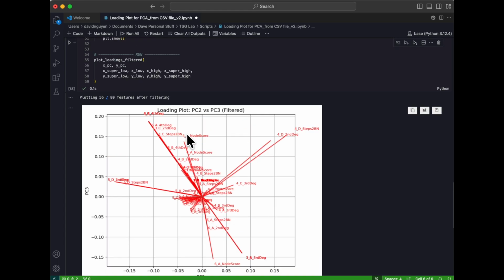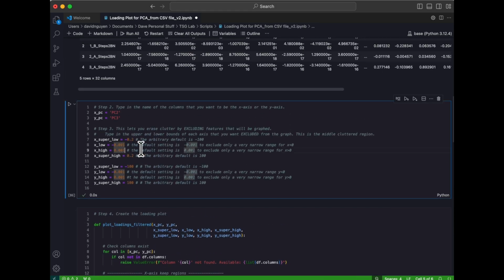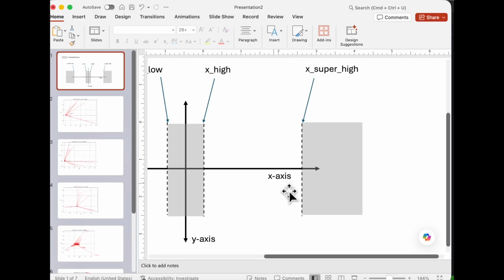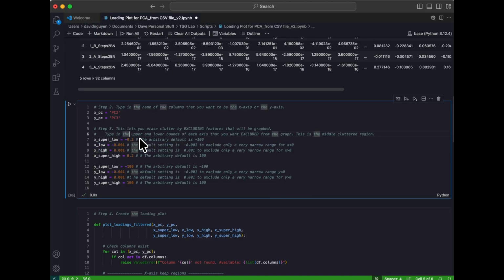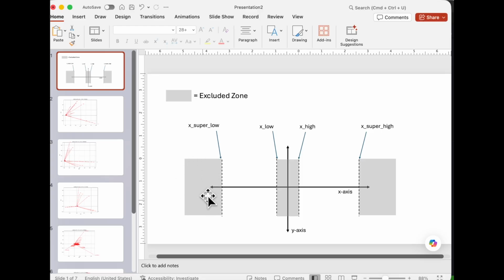It allows you to define the 3 exclusion areas. X low and X high define the width of the middle exclusion area, which is this gray area right here. By default, I make it very narrow. And then X super low and X super high define the size of this gray area on each side here. By changing these combinations, you can exclude and include whatever points you want.